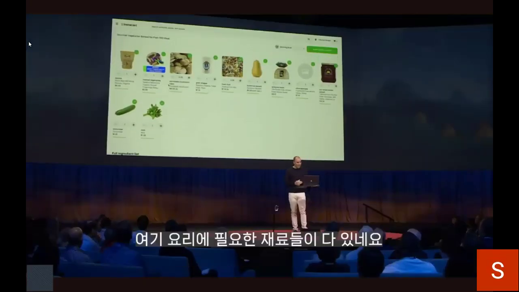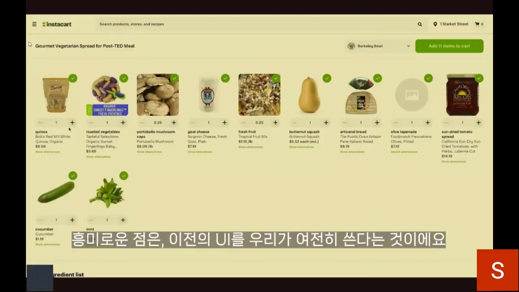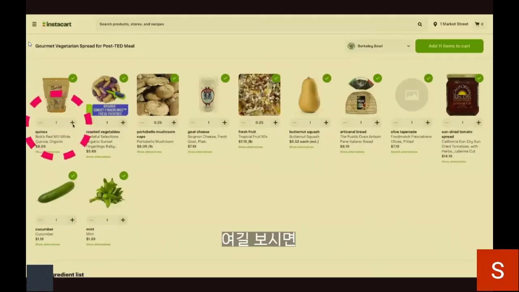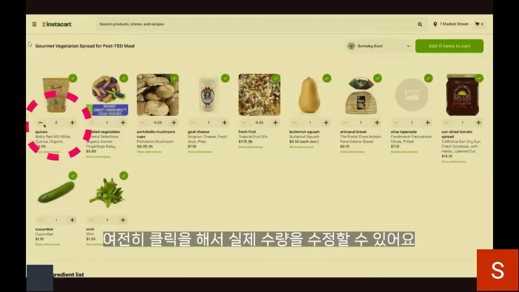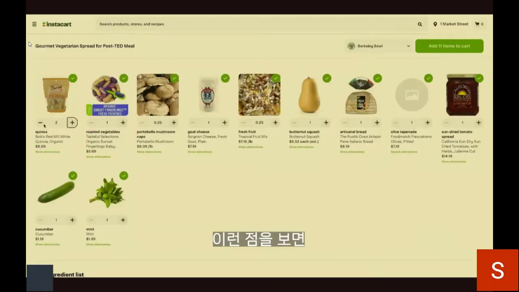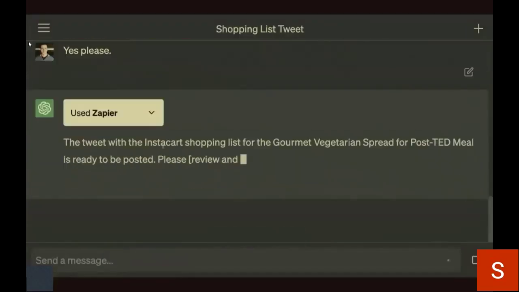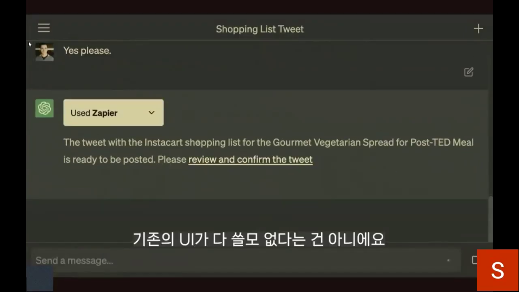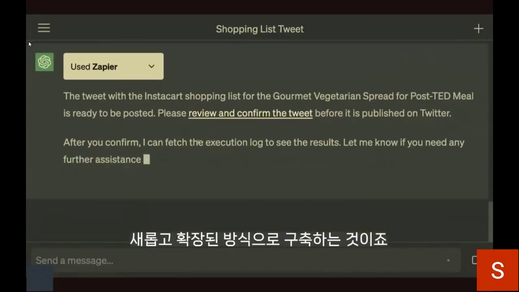Here's everything you need. And the thing that's really interesting is that the traditional UI is still very valuable, right? If you look at this, you still can click through it and modify the actual quantities. And that's something that I think shows that they're not going away, traditional UIs. It's just we have a new augmented way to build them.